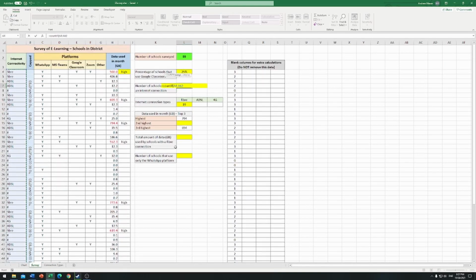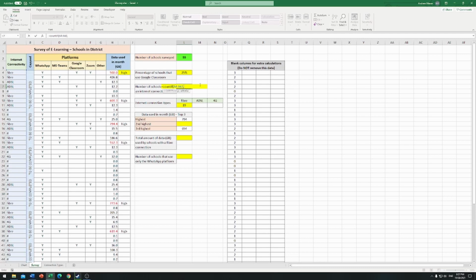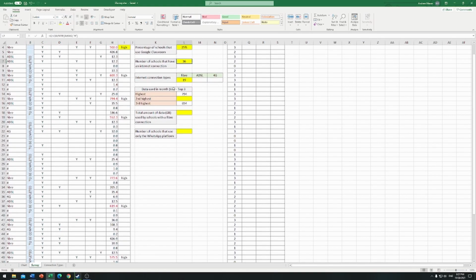So yeah, technically you could have done a COUNTIFS and then done multiple criteria where you say, go count it if it's ADSL and fiber and 4G, but it's much easier just counting that one thing, how many people don't have one, and then taking the total value up here and subtracting the number of people that don't have one, and then you can see the number of schools that do in fact have a connection, which is 36.